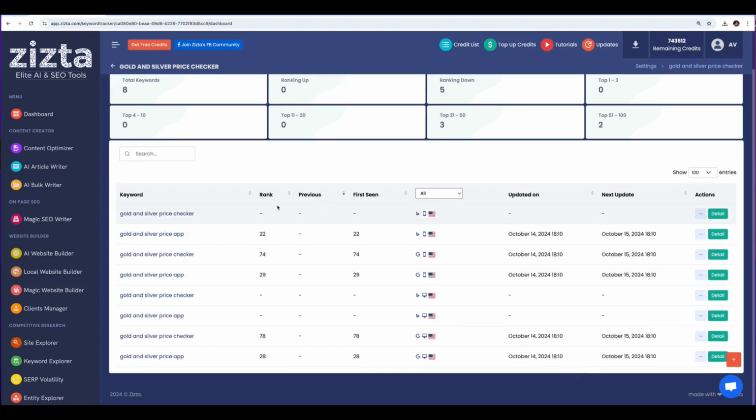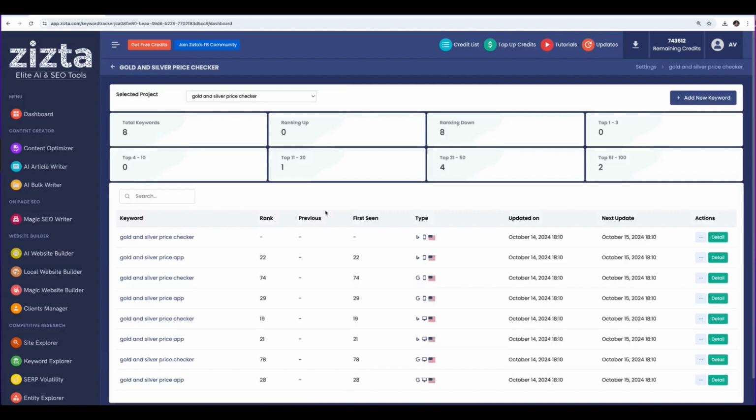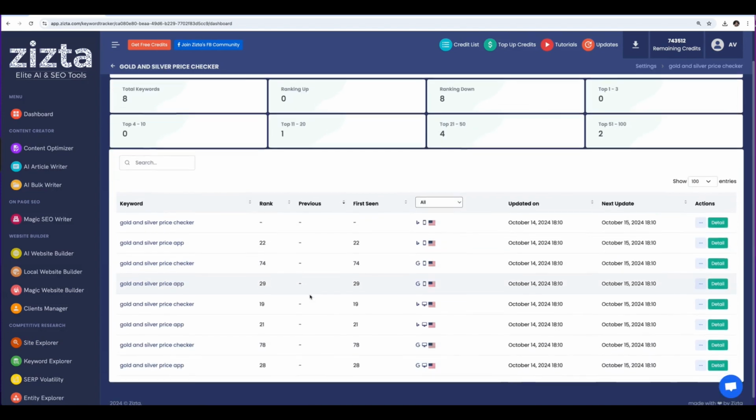And over here you have an overview of your keywords, and this is a graphical representation of which search engine, which device, and which country you're searching from. So here's the current ranking, previous ranking, when your report was last updated, and when the keyword is going to be updated next. I'm just going to refresh so we can see the Bing keywords pull in here.